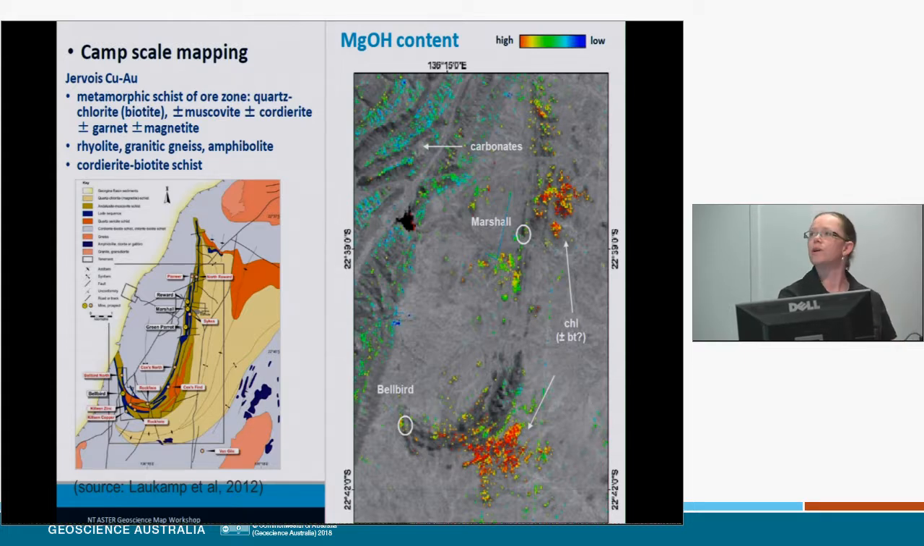And so my colleague, Karsten Laukamp from CSIRO, put together this diagram where we were trying to show the industry guys how they could use, say here we've got the MgOH content, how they could use it to map that and understand their geology. So Karsten was saying, oh, you can see the carbonates show up in this product in these sorts of blues and green colours. And then we've got some chlorite and biotite alteration around here?